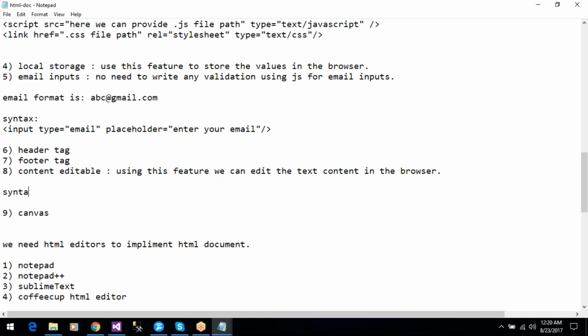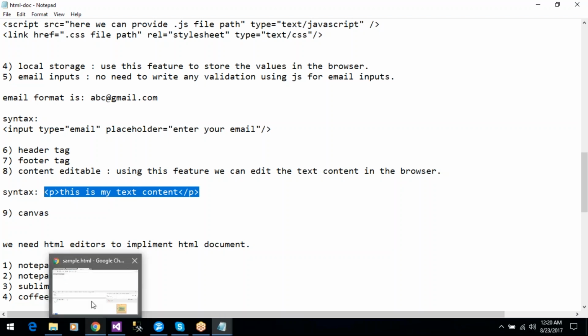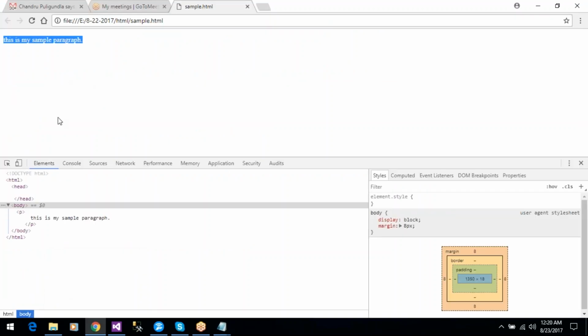they provided the content editable feature to edit the text content in the browser. Syntax: for example, we have one paragraph, this is my text content. If you open this HTML file, this paragraph will display. You can check this example with sample.html. Here the paragraph is displaying and we cannot edit this content.